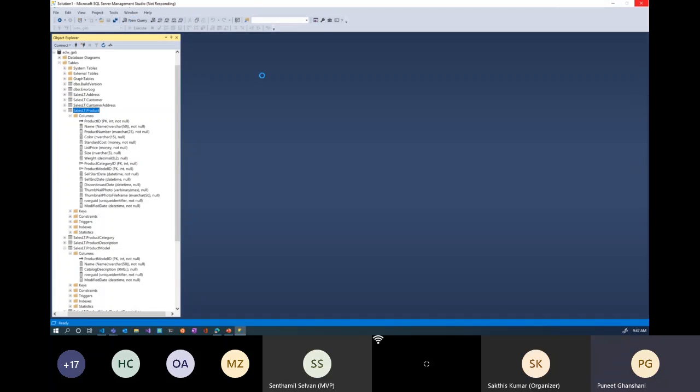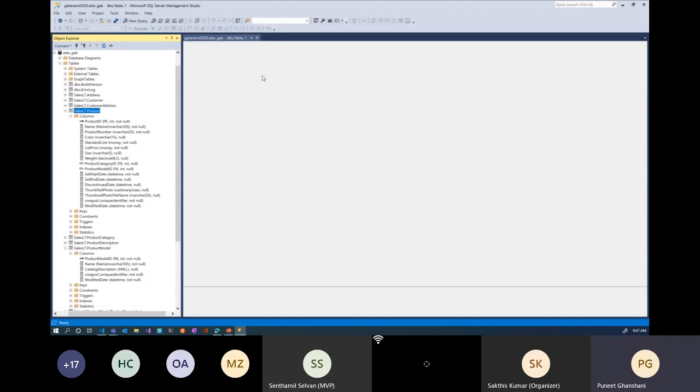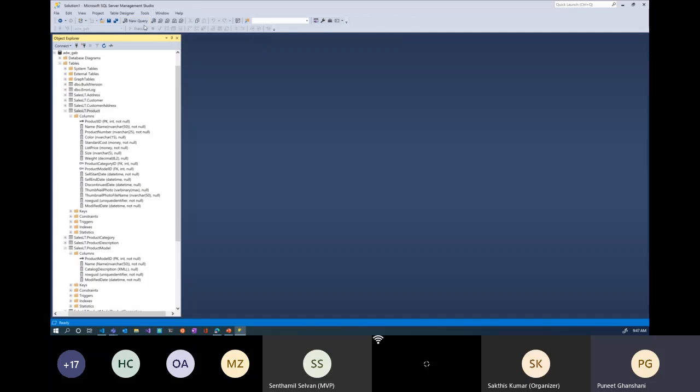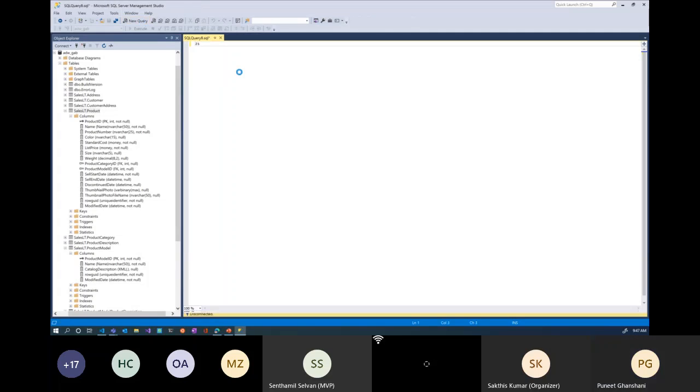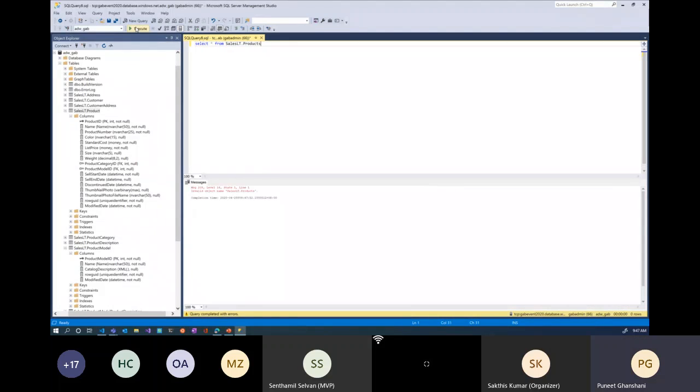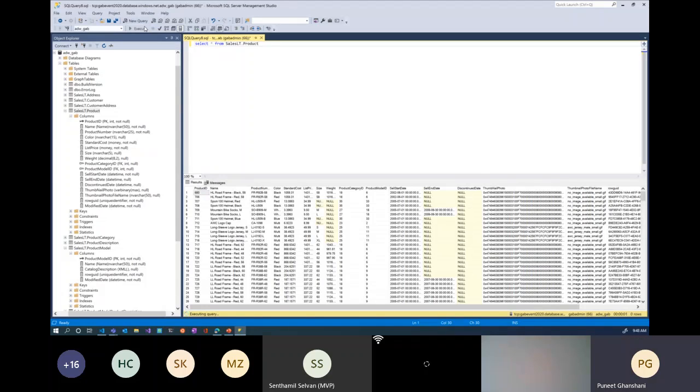All right, let's try this way. It brings in all the product data. So this is a pre-populated database that we get when we apply AdventureWorks.